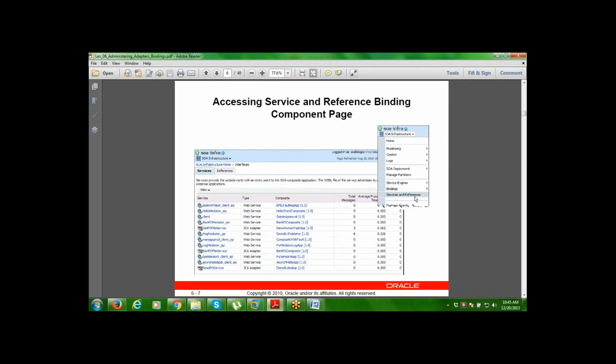So let's see how you can access the service and reference binding component page. Start the admin server, start the SOA server, log into the SOA console, expand the SOA node, click on SOA infra, select the SOA infrastructure and go to services and references. There you can see services as well as the reference binding components.